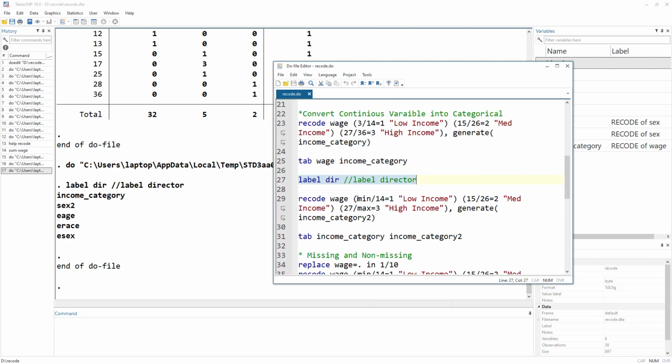Remember, I showed you that the minimum value for wage was 3, but instead of writing 3 explicitly, we could have said minimum, or the maximum was 36 and we could have said maximum. So these commands are similar, except I have replaced the minimum value with the term minimum, and what Recode would do is take wage and find the minimum value, and it would take this range, the minimum value to 14, and categorize it as low, and similarly it would do it over here.